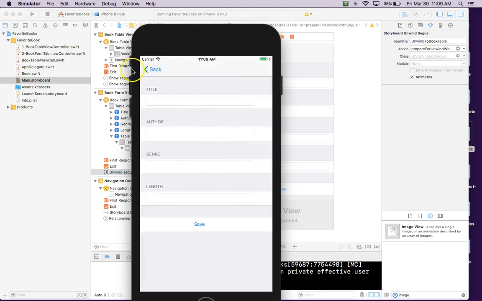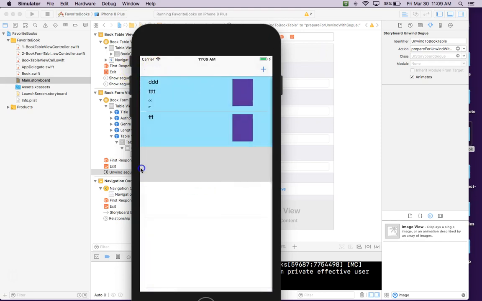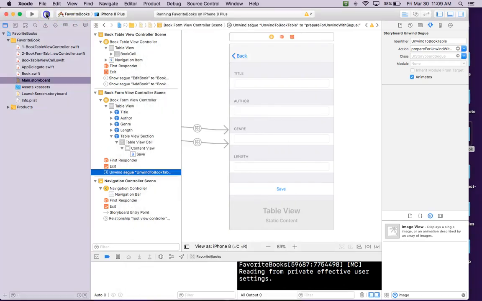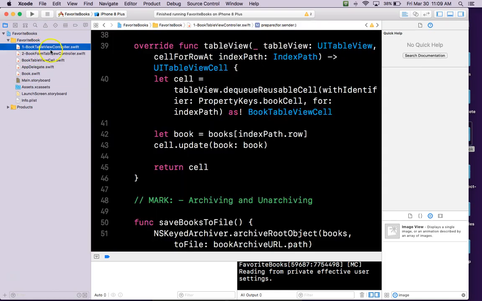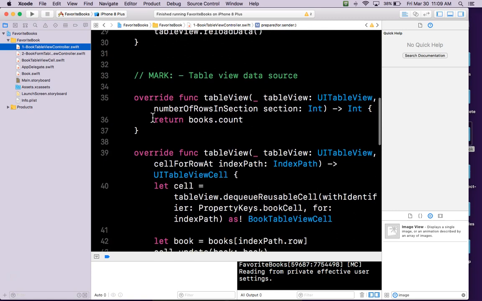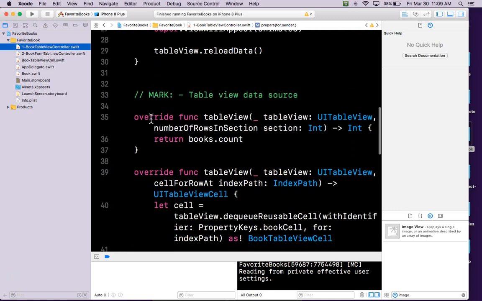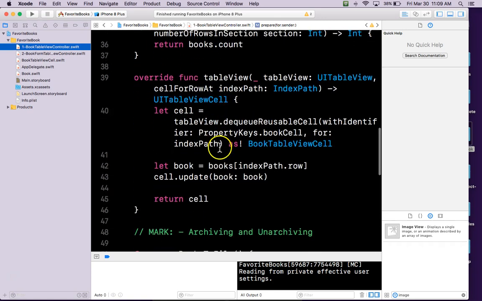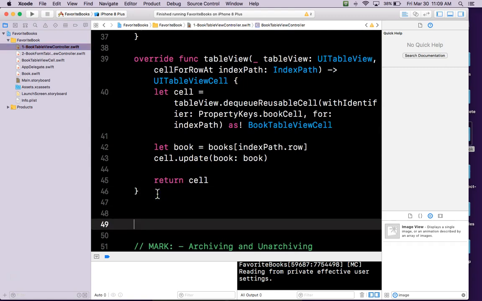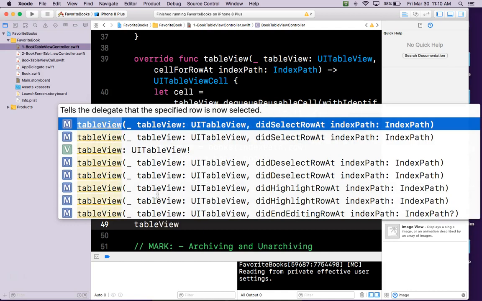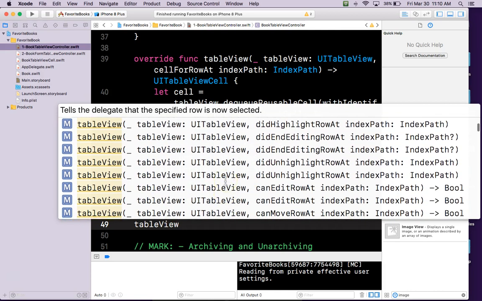The last thing they want is for you to be able to delete these things. Let's do that really quick. All right, I'm going to stop the simulator here. Then we go back to the BookTableViewController. Down here, under the TableView stuff, we'll make a new TableView function. You just start typing TableView, and then look for the one that says commit for row at. So I'm going to scroll down.